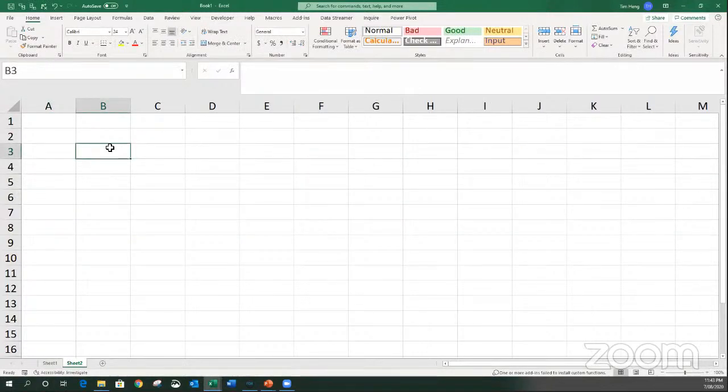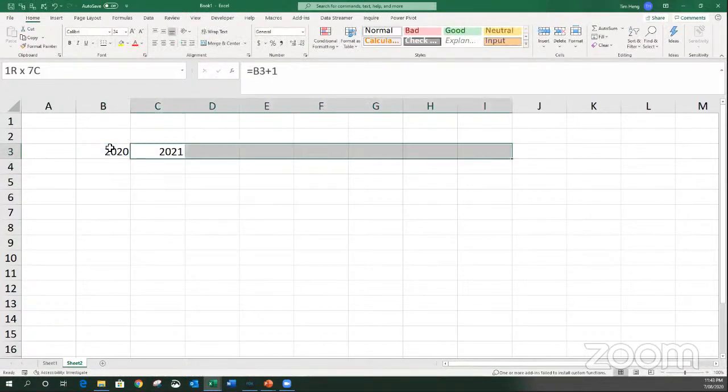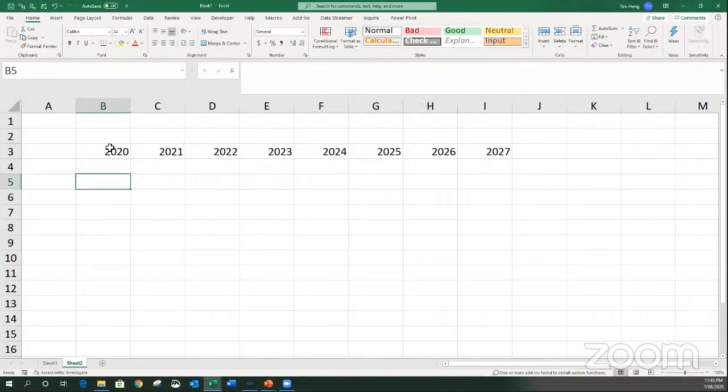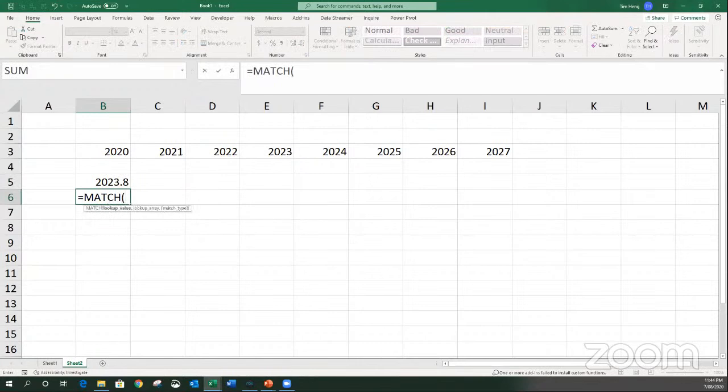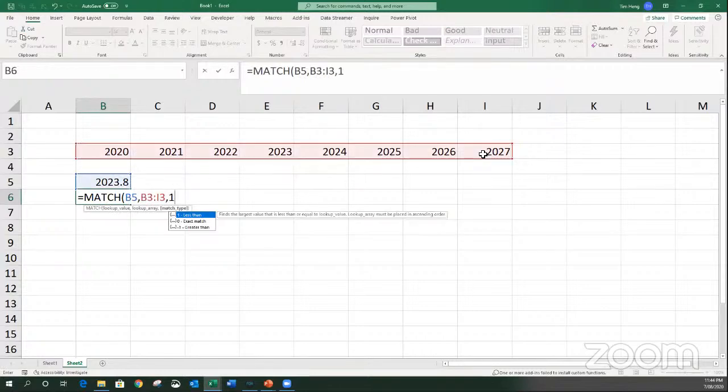So the best way I can think of to actually show this as an example is if I have different years. Say if I've got 2020, 2021, and so on out to the right-hand side. If I'm searching for 2023.5 or 2023.8 even, let's match where this value is in this range. Oopsie, let's match that in this range using that approximate match.